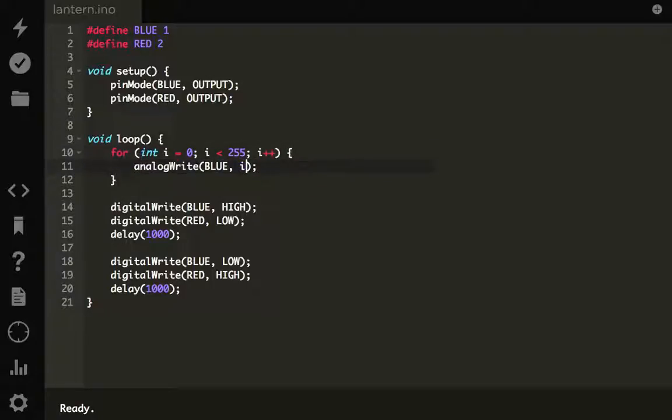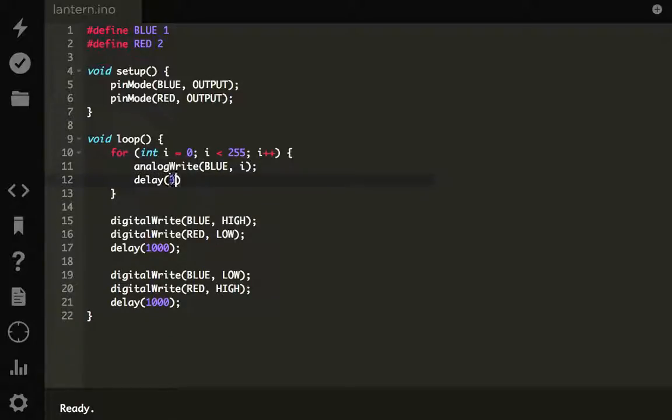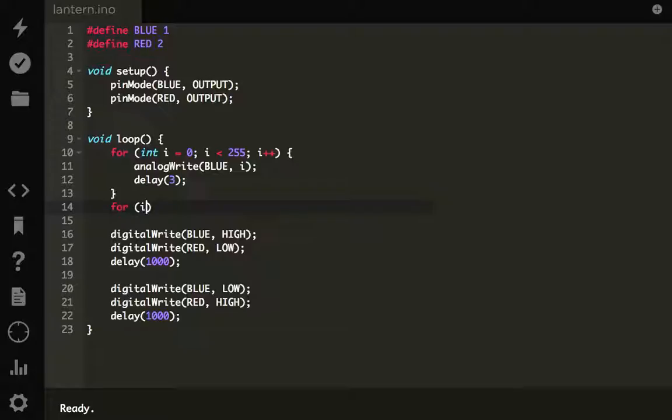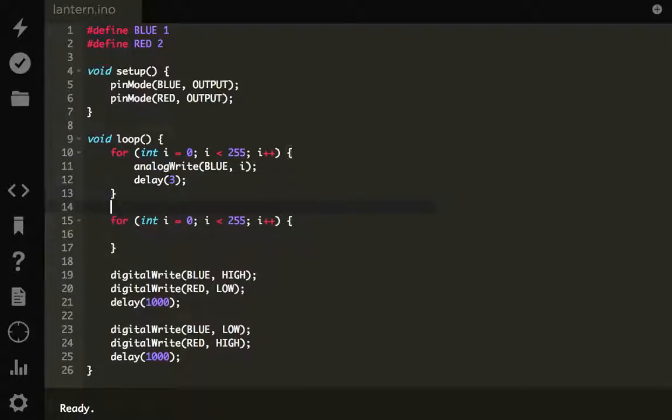So if I set the analog write value to i, what's going to happen is it's going to write the value 0, then 1, then 2, then 3, all the way up to 255 in sequence over and over. And if I put in a small delay of maybe 3 milliseconds, I can see it glow and fade in. Now, if I want to fade it out, I can do the same thing. And I don't even have to modify the numbers of the loop to get it to count down.